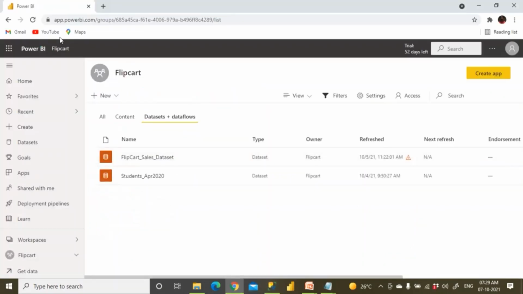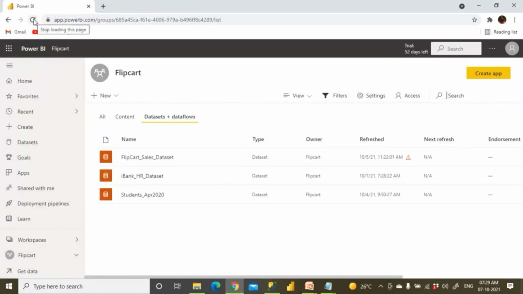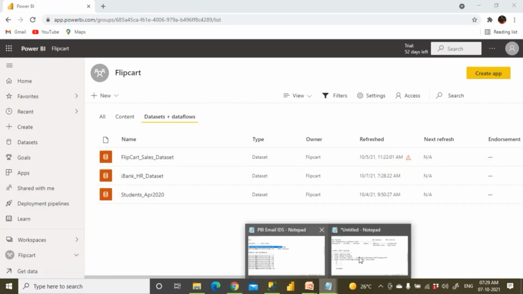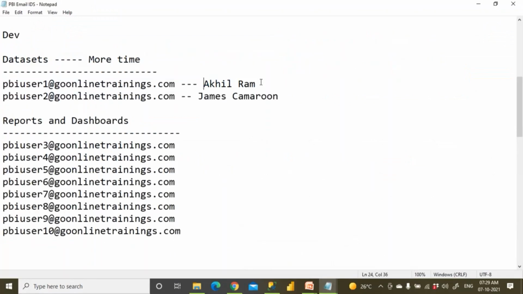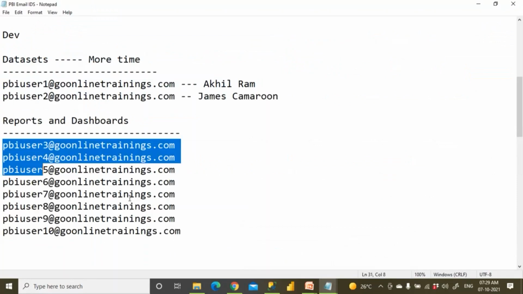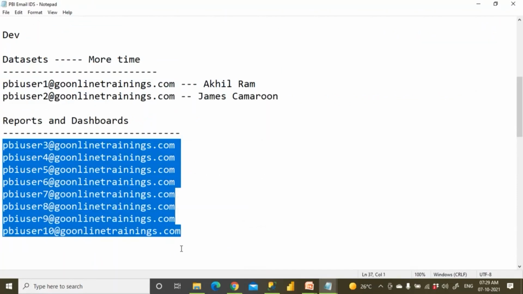Let me go and refresh. When I refresh, I should be able to see iBank and HR. Clear? But you have to give the permissions to these data sets, to whom? The remaining developers. So in total there are three. Who can access now? Akhil Ram, and Akhil Ram is the owner of this data set. So this guy can easily do anything. But what about these guys? You have to give the permission for all these guys.